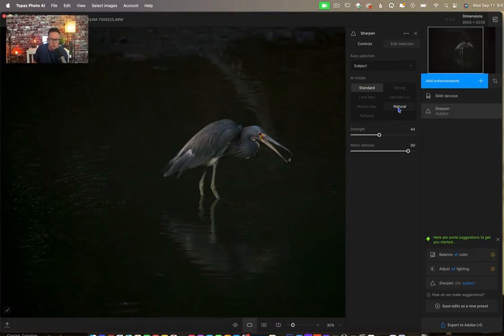Now, once you've chosen your AI model, right? Topaz applies that, but we're not done. We still have an opportunity to come down here and tweak it even more. It gives us the settings that it's using based on the AI model that we selected.